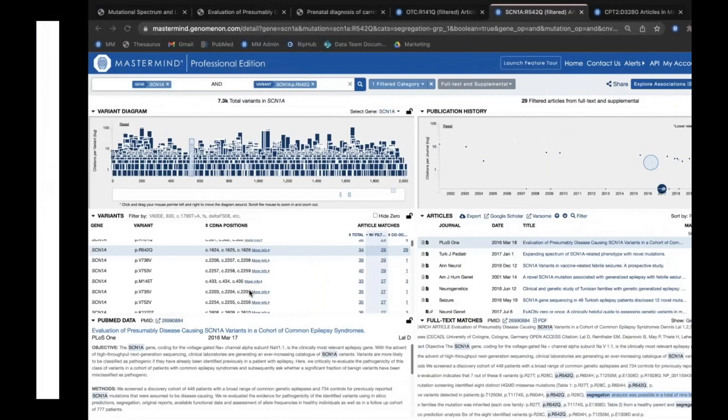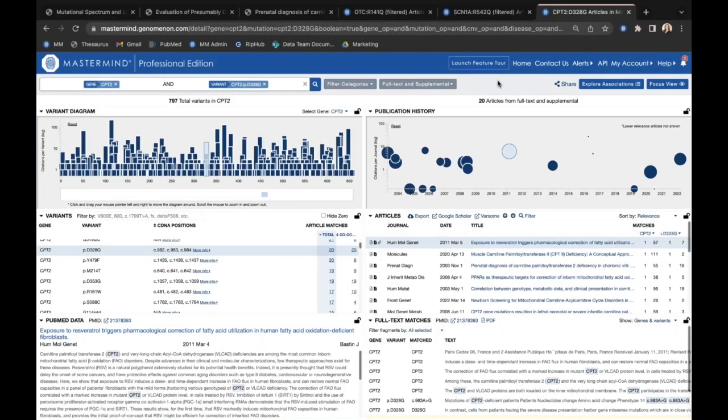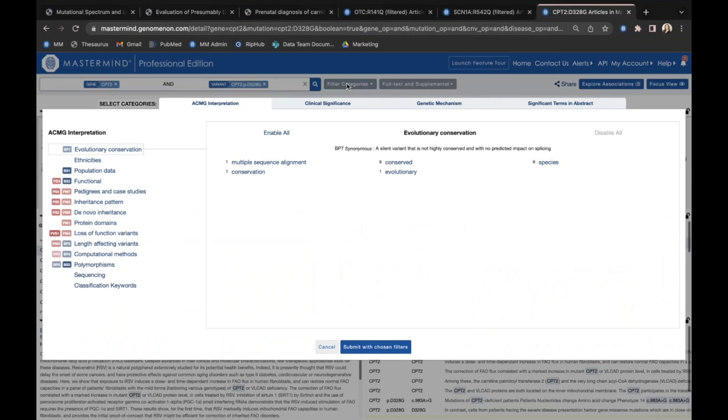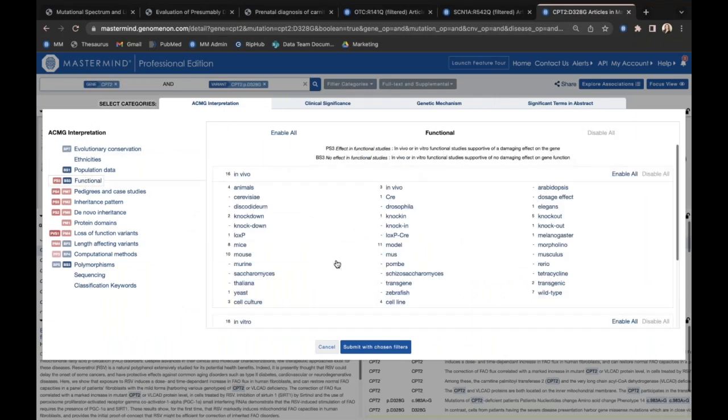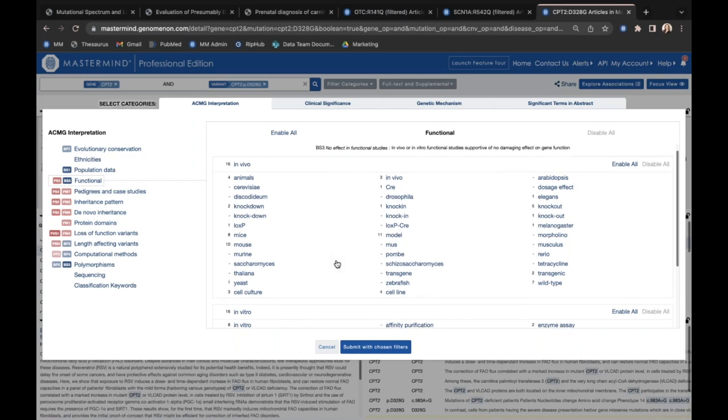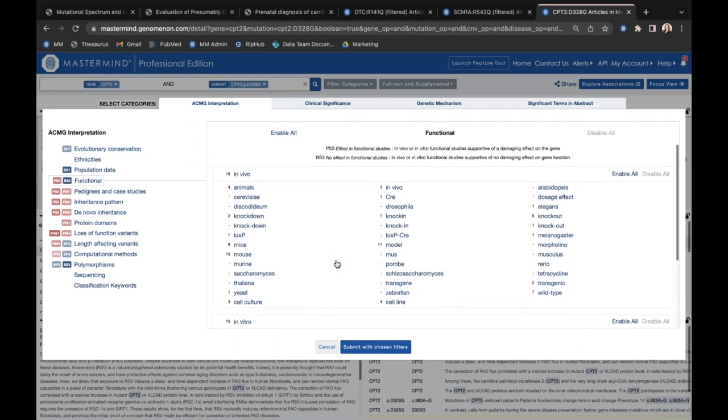And so we'll go into Mastermind again for this particular variant. We have 20 articles to start with for this particular search. I'll go up to filter categories once more, and this time I'll select the functional keywords. There are two main ways to filter the results for functional keywords.